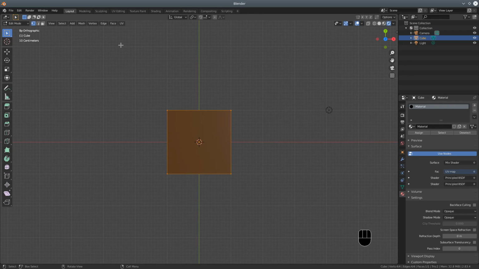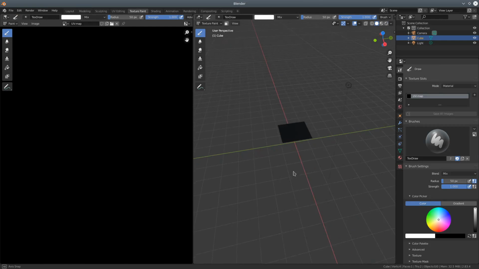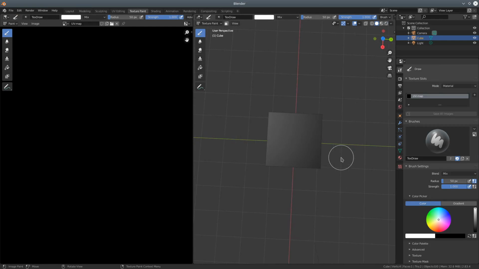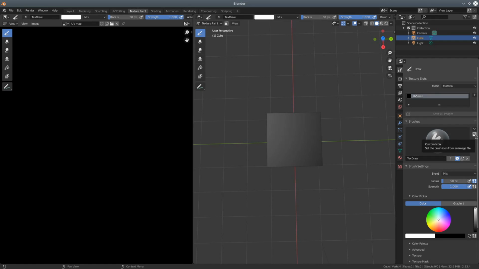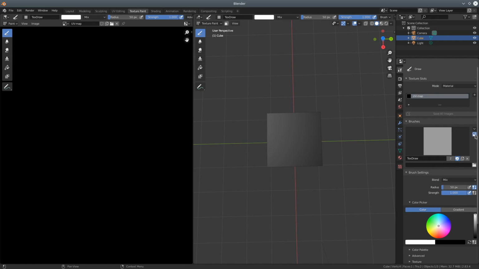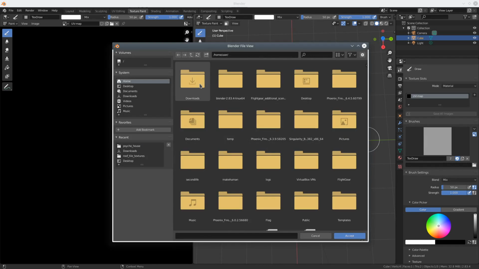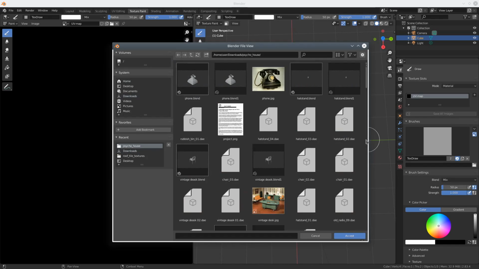What I need to do now is go into texture paint mode, and here we can see we've got our options for texture painting. Under brushes, I want to select an image. We're going to choose an image as a brush, and we can click on this little folder to load an image, and I've got one in here that I'm going to use.